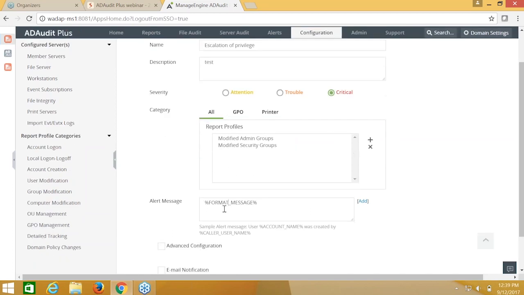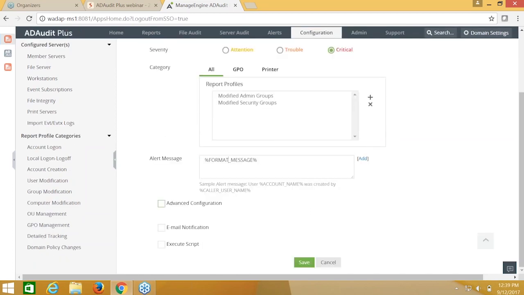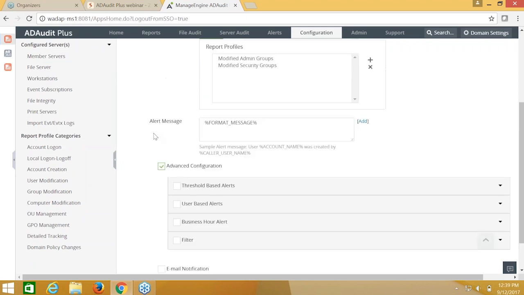I can type in some alert message right here. And I also have a really robust feature, which is the advanced configuration of alert, where I can configure thresholds. I can configure the alert for a particular user. So let me just show you.